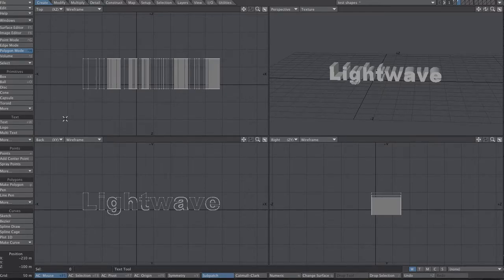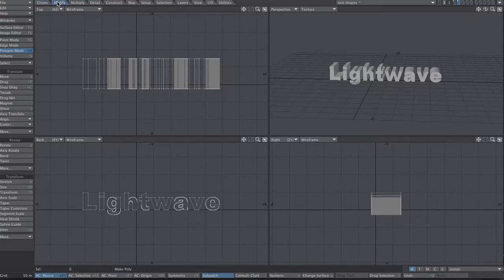Alright, I'm not going to go into some of the more detailed tools like curves, and we're going to skip past that. We're going to now head towards more practical things like the Modify tab, and let's go back to basics.